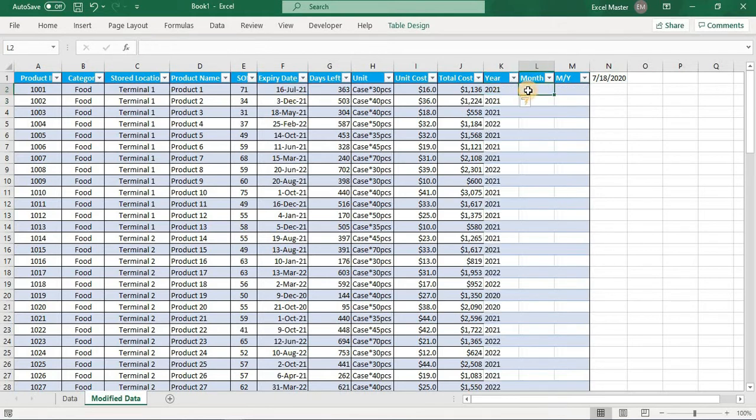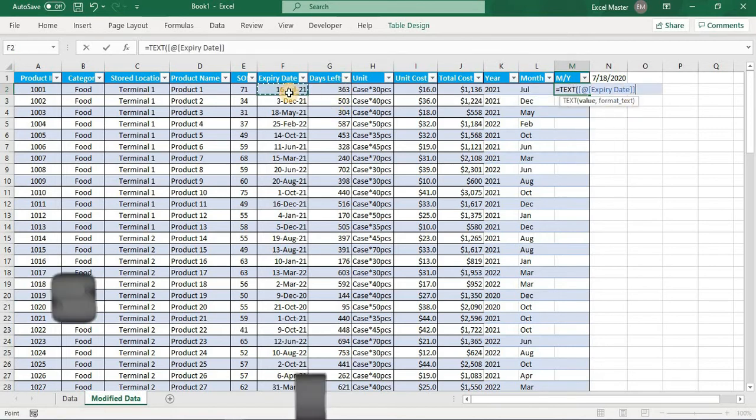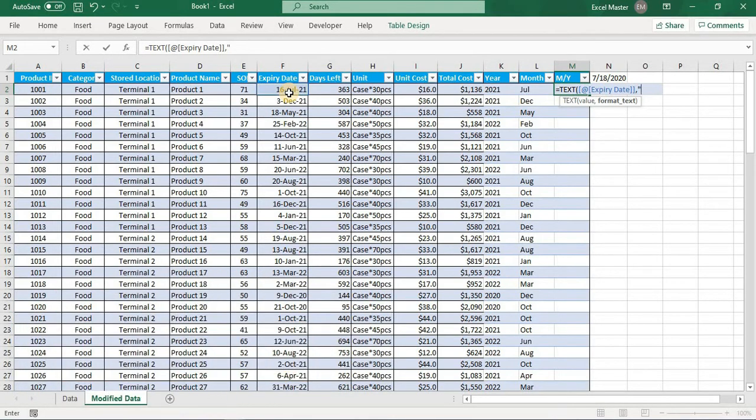The year we got. Now we will take the month, same formula, TEXT, and we'll select the date, and we will put quotation marks MMM. And for month and year also we will take the same formula, TEXT, we will select the date, and in the quotation we'll put MMM YYYY.